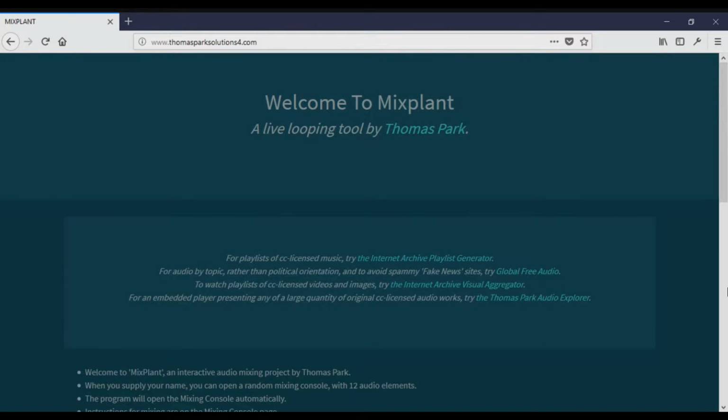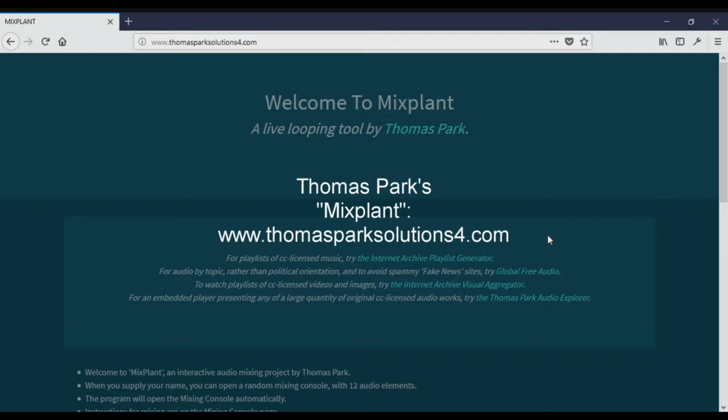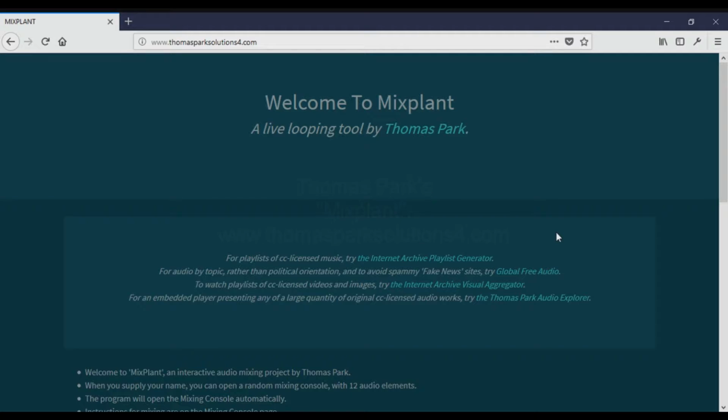Okay, so my name's Thomas Park, and I just want to talk a little bit about my new free web application, Mixplant. Mixplant is a free web application. You can find it at www.thomasparksolutions4.com.